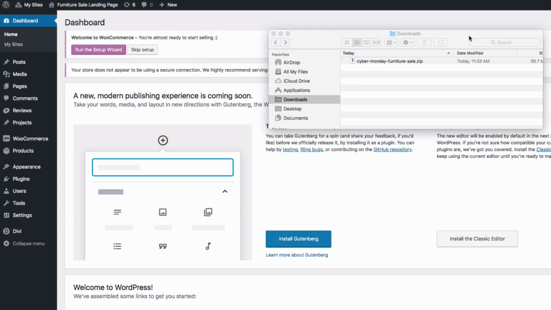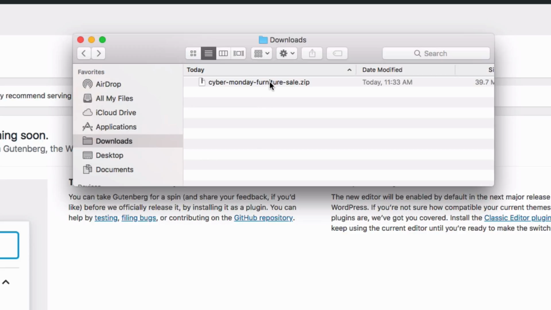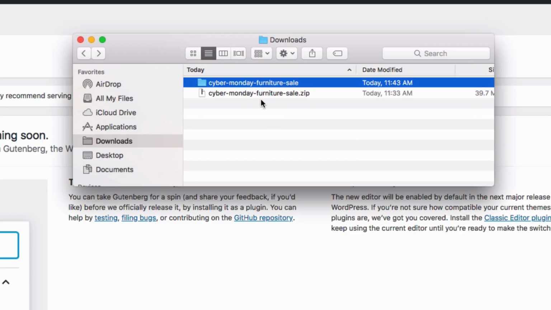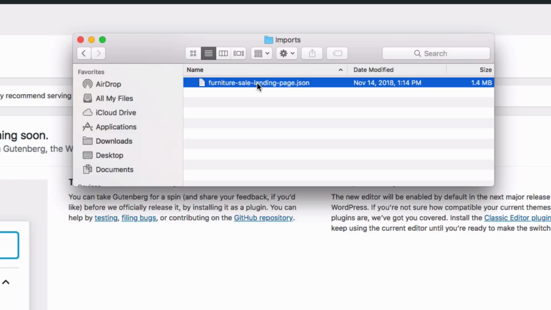Once you've downloaded the zip file, it's going to be called cybermondayfurnituresale.zip. And what you're going to do is take a moment to locate that file. It should be in your downloads folder. And then you're going to unzip it. And once the file is unzipped, you're going to open up the folder. Then you're going to go to the imports folder and then locate the furniture sale landing page JSON file. And this is the file that you're going to use to import it to your Divi library.